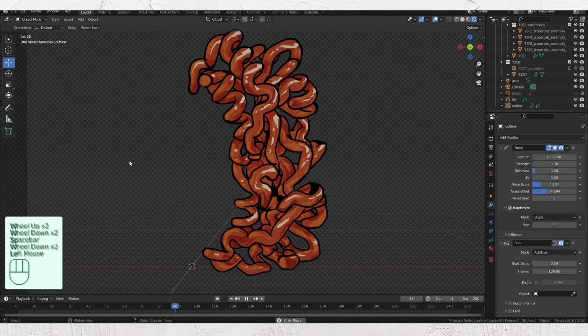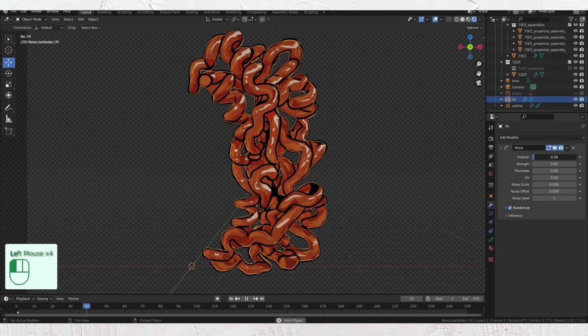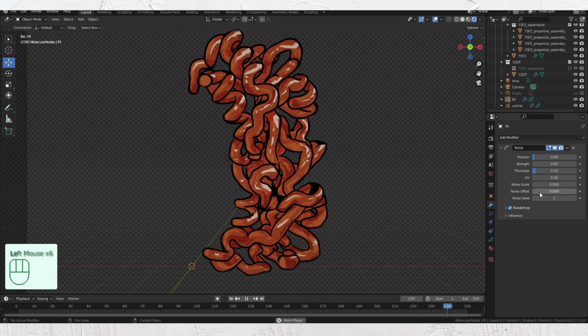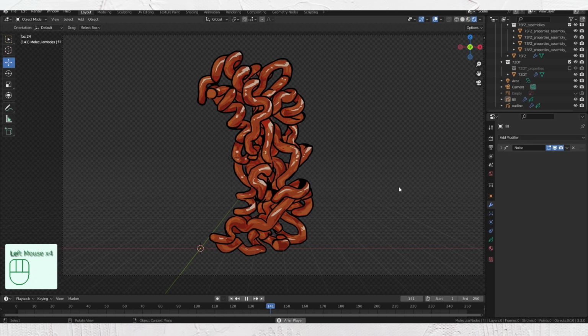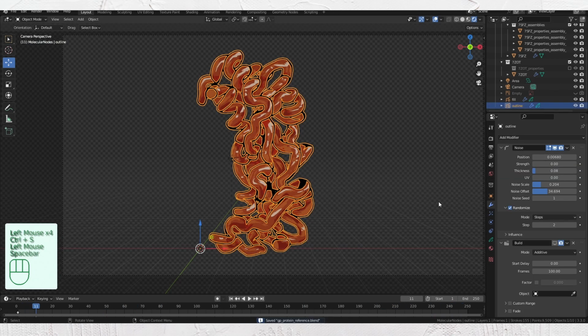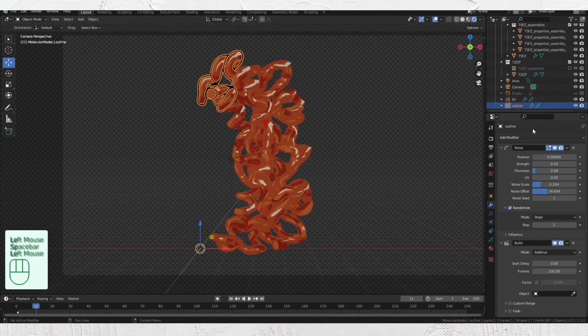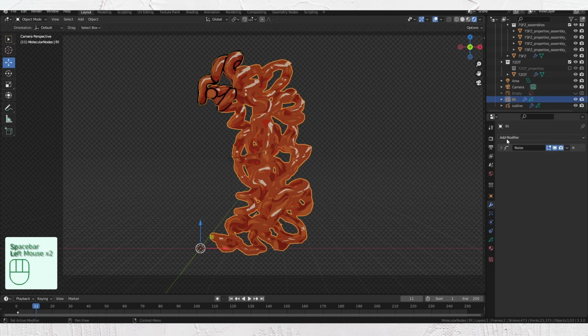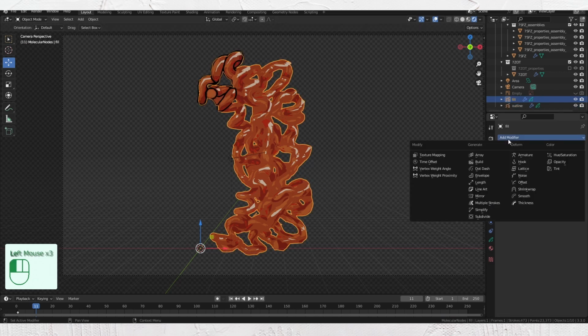Alright, back to the more fun automated parts. I really like how the stroke jiggles here, and I do want to add a little bit of that to the fill material. But I also want to add a fun little build modifier to our fill material as well.